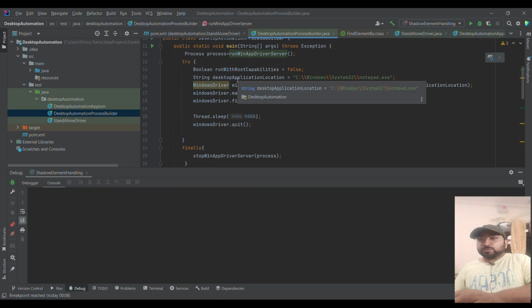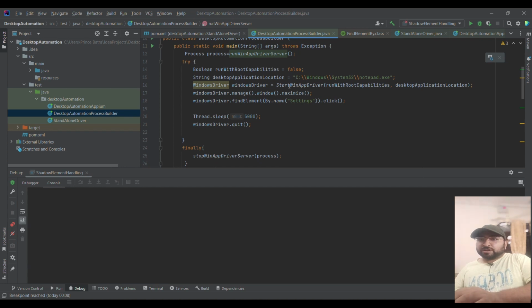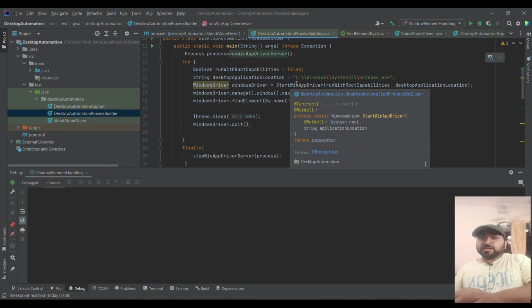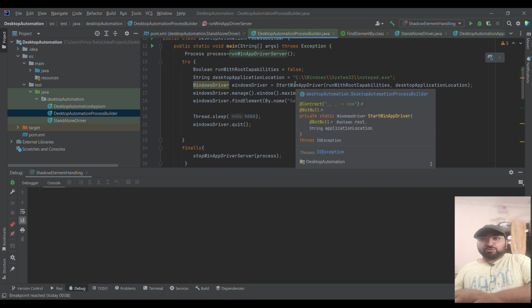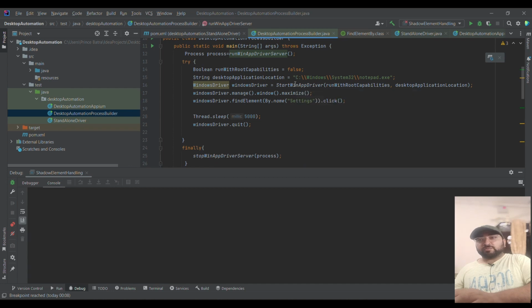Okay, so this is the desktop application location. And now once the WinAppDriver is set up, what do we need to do next? I have written another method. Previously I was writing it under one class within one main method. Now I have segregated it into multiple methods. I have defined run with root capability, which is false, and the desktop application location, the application which I want to launch and interact with.